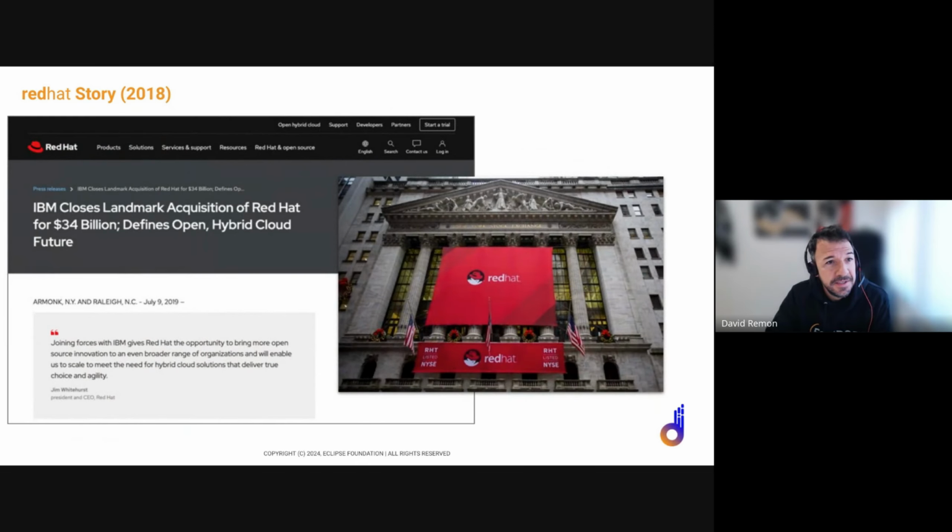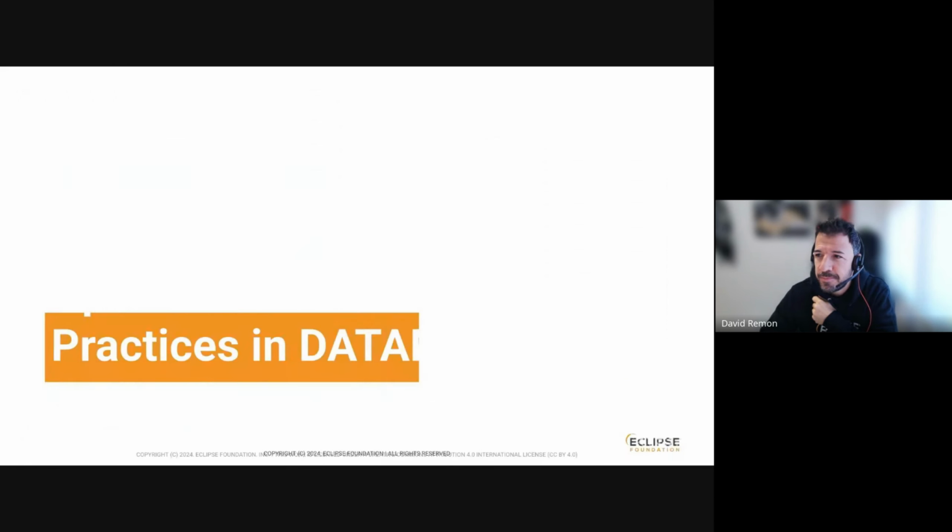In 2018, IBM acquired Red Hat for $34 billion. So, yeah, they were a big success. And Red Hat still works, and they are partners in other research projects as well. So they are still an important organization in the open source landscape.